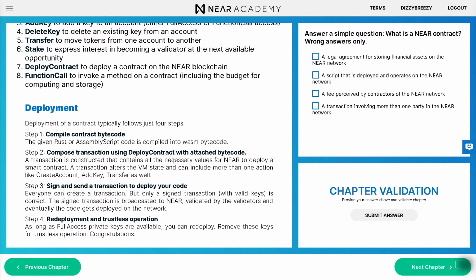Step 2, compose a transaction using deploy contract with the attached bytecode. A transaction is constructed that contains all the necessary values needed to deploy a smart contract. A transaction alters the VM state and can include more than one action, like create account, add key, transfer as well.